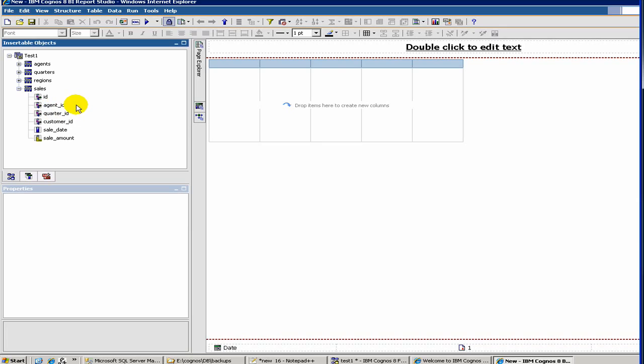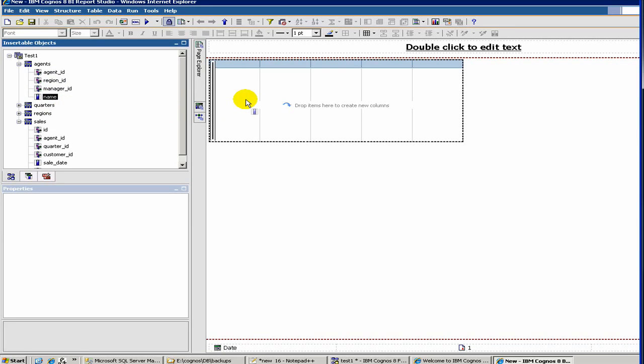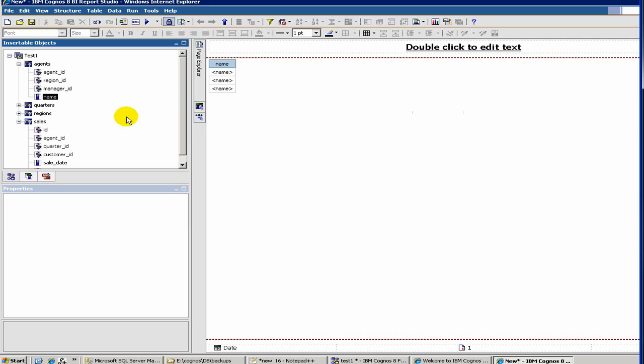Let's create our first report. We want to create a simple report with sales volume and agents. Let's drag the first column, say the sales agent's name. So let's put the name, drag it here, and this becomes our first column. And then maybe the region. Let's put this one here.